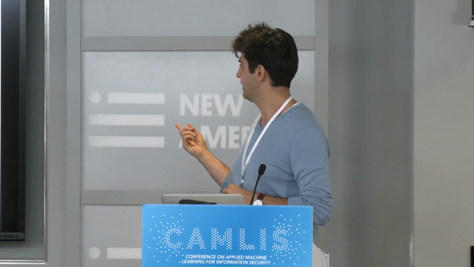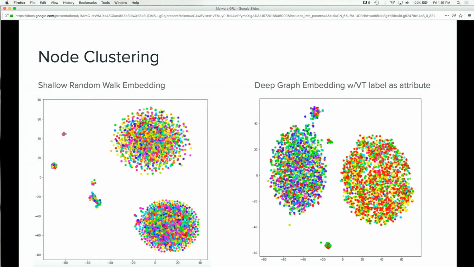And then finally, if you do that deep graph embedding and you add in the label that you had for it, the VirusTotal label in this case, as one of the attributes that you're trying to encode, it actually nicely starts to segment your graph. It learns the lower representation that kind of picks up the fact that you have different labels in different communities.